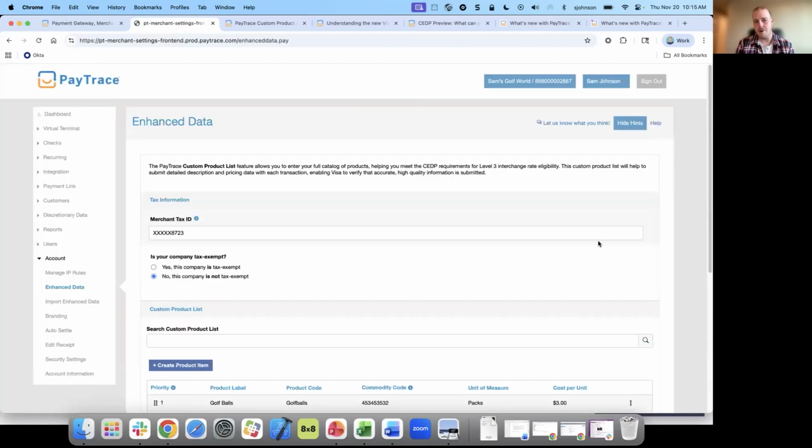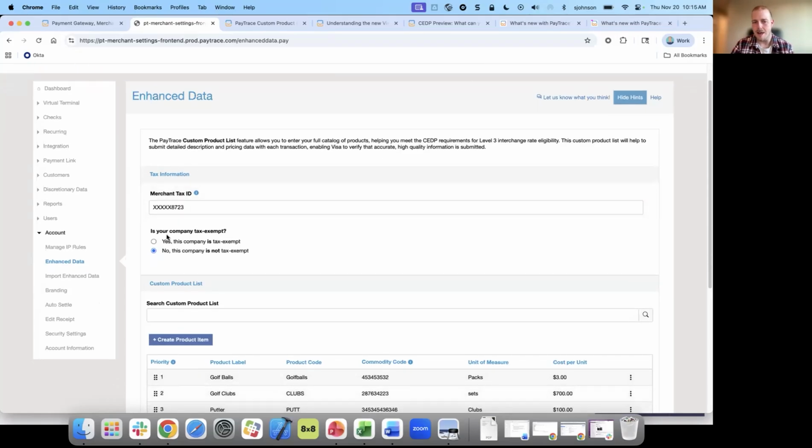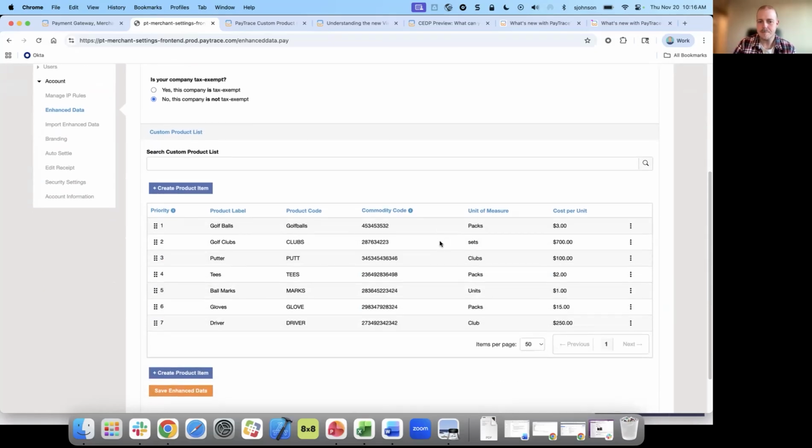Now, to make sure that we are set up to do everything level 3 and more, there are two things that we're going to need to do. Number one is put in some tax information. So we'll want to have the merchant put in their tax ID, simple, and then whether or not the company is tax exempt. Now, some feedback that we've gotten is that this isn't always black or white. So we'll probably have some future iterations and enhancements on this. But for right now, it's a yes or no, tax exempt or not.